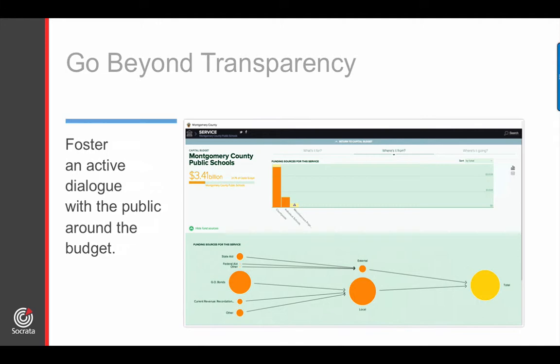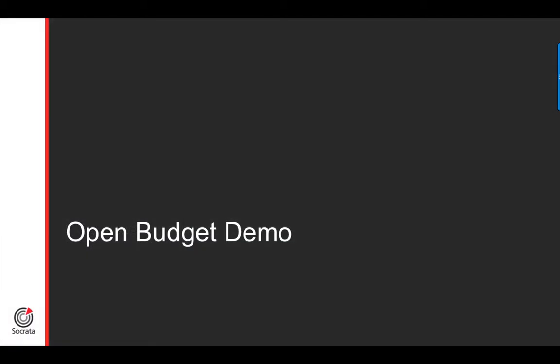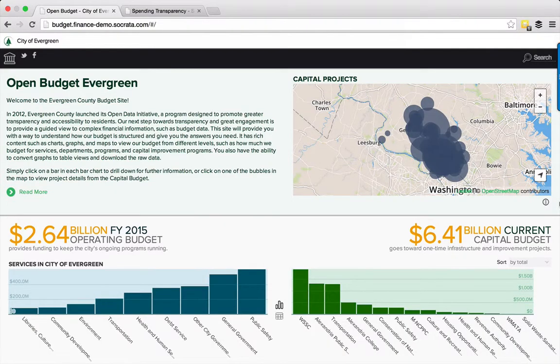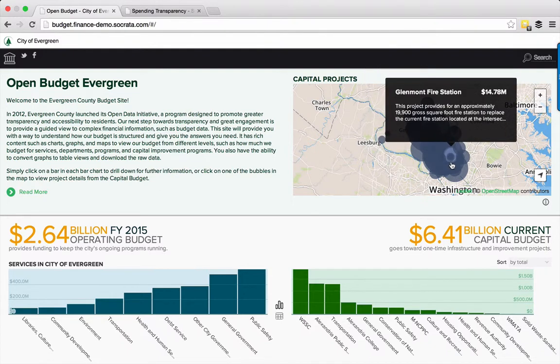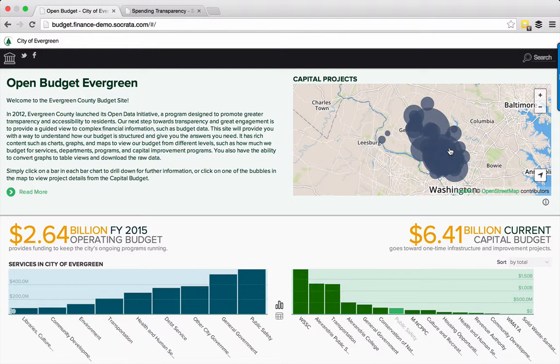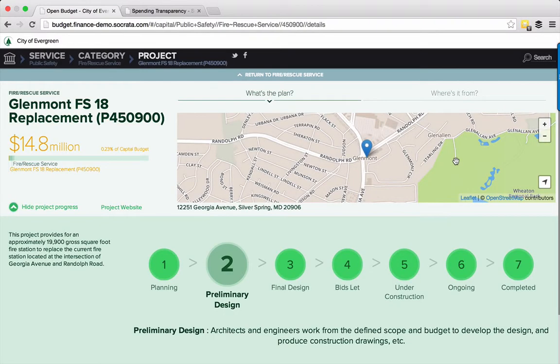All right, let's take a look at our open budget application and spend a few minutes looking at that. What you see here is Open Budget for Evergreen, which is a demo site that we have. At the top level, you'll notice that you have the ability to look at a map. I can hold my mouse over and see what's going on around me. I can also drill in and see more detail using the map's capability.